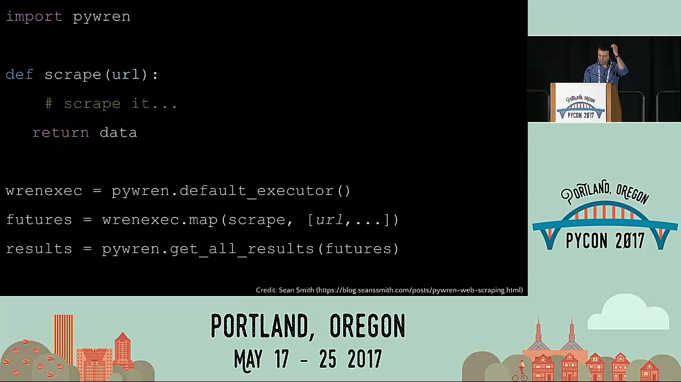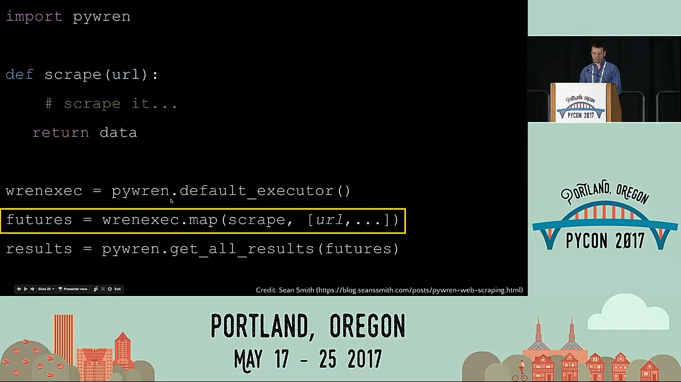So there's a nice example by Sean Smith that he used it for web scraping. That's the whole code. He has a scrape function that takes a URL, and using Pywren, you create the Pywren executor, and then you call the map function of Pywren, and you pass the function that you want to be executed distributedly, and you pass an array of inputs. So in this example, it's an array of URLs that he wanted to scrape, and that's it.